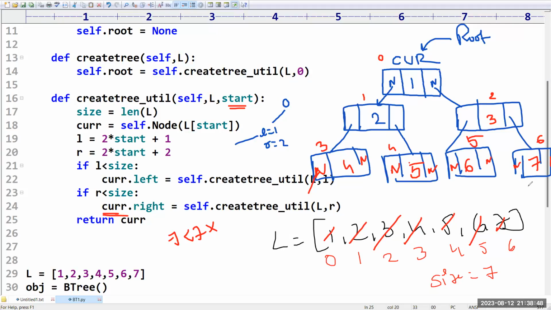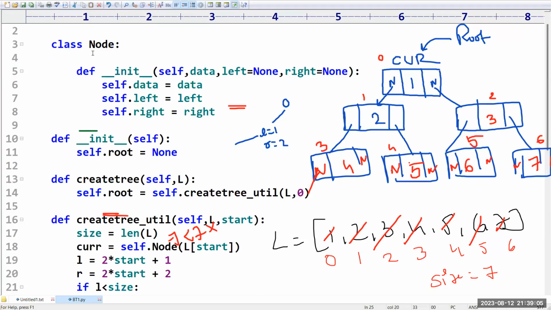Can you explain how we are getting current one more time? Line number 18. See, current is a simple variable. Self dot node, I am calling a node function. So node means what? It is the class.